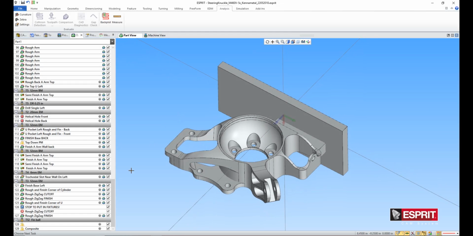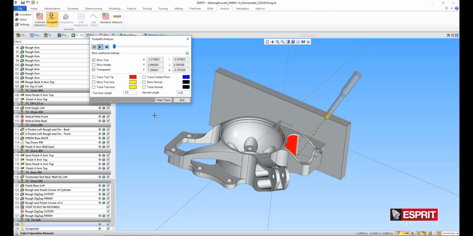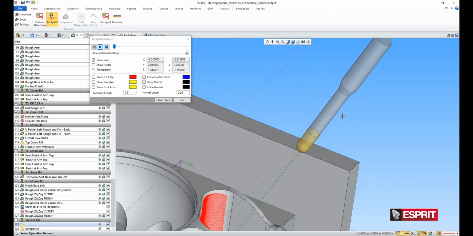The typical application of the composite cycle is a cavity where the user does not want to machine with the tip of the tool. ESPRIT creates the cycles with collision-free 5-axis continuous movements.